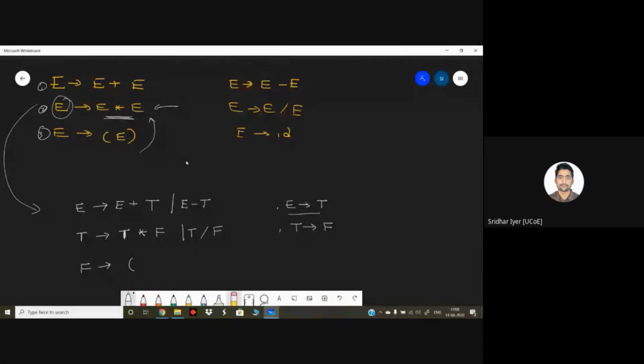You only tell me. F produces what? Is there any repeating character over here? In the last production, there is no repeating character in our case. Are we having anything? No. So we can simply write it as E only. Yes or no?